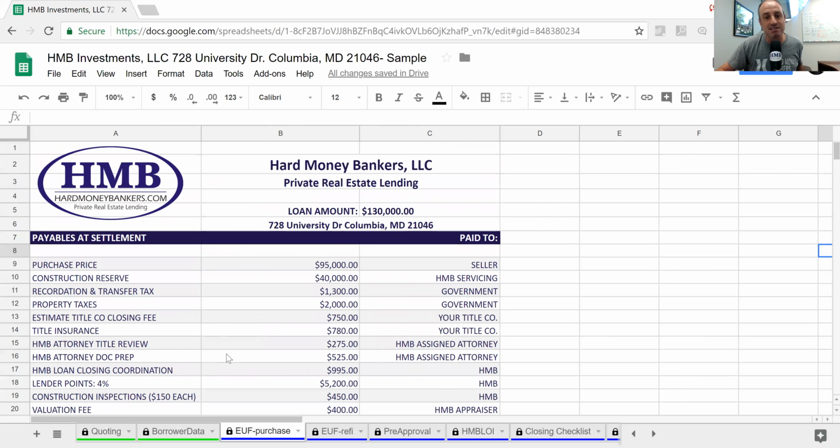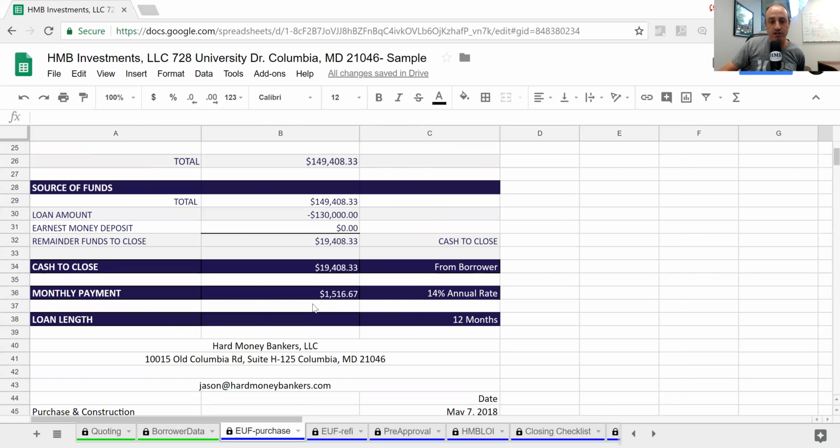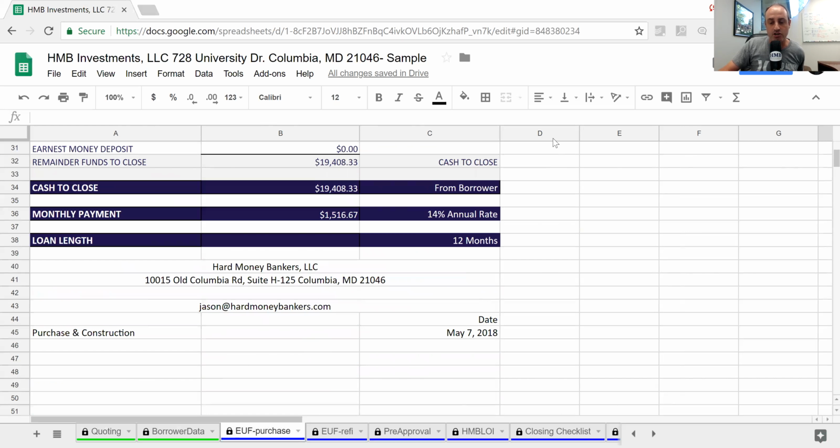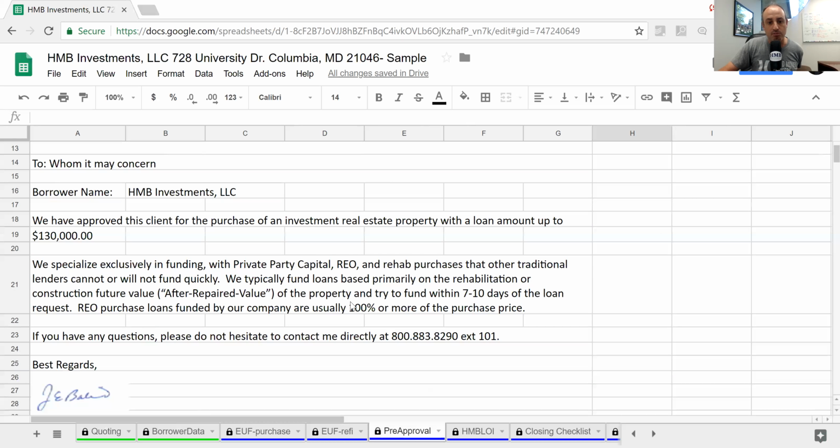Most of these numbers, honestly, I know off the top of my head because I've quoted so many loans, but people want to see documents. So I send this to them and it's official. Also, if I put in all my information, all my data can be populated through here, like my phone number. If this was a refinance and not a purchase, this would be the refinance one. Here's an instant pre-approval. If you need to send a pre-approval to them, all their information's populated.